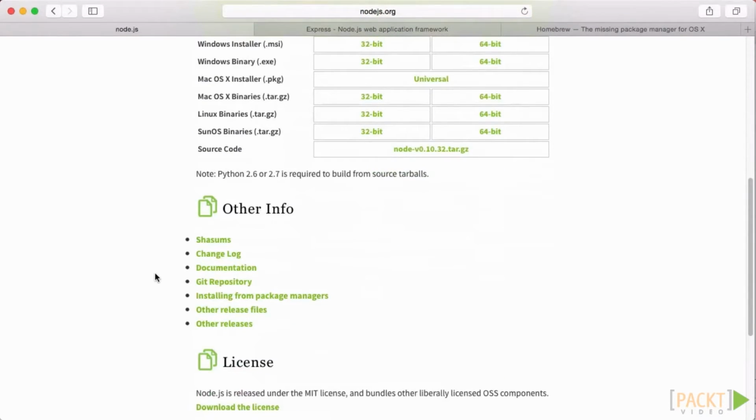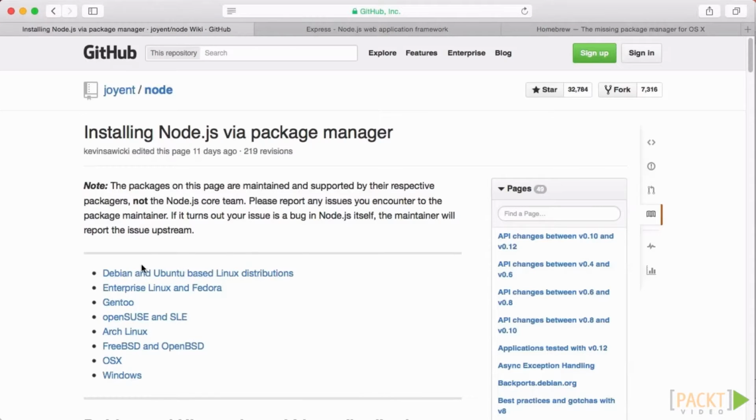then scrolling down and clicking Installing from Package Managers to see a list of instructions specific to each version of Linux. Because each version differs a little bit, I won't go through each of them. I'll trust you to figure it out.